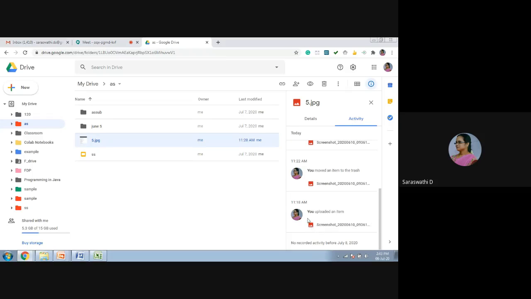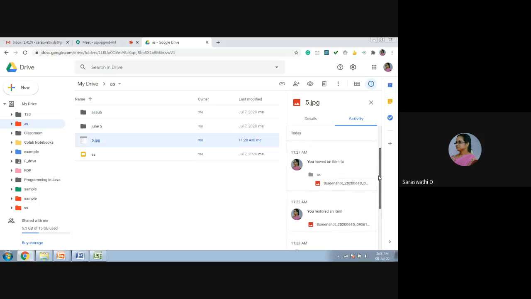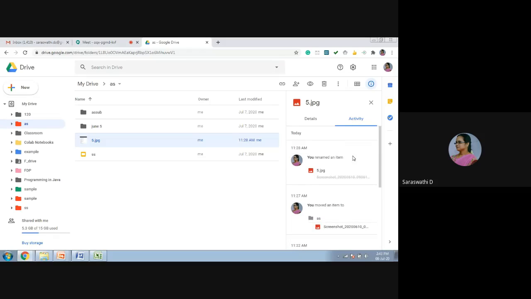And also you can see the activity of each file. That is, on which date the file was uploaded, then moved to the trash, restored, moved to this folder, and renamed. You can see all those activities for each and every file.